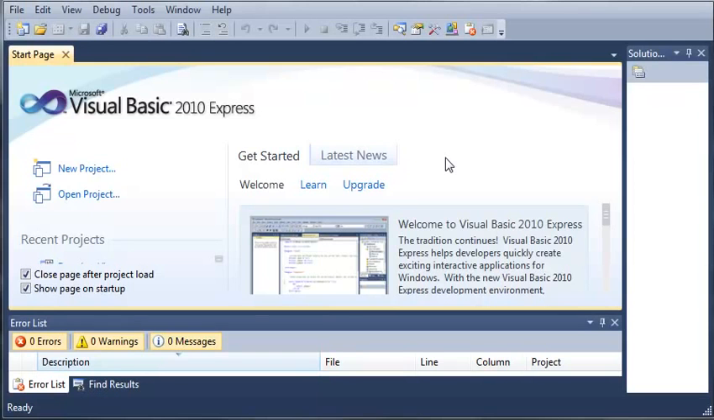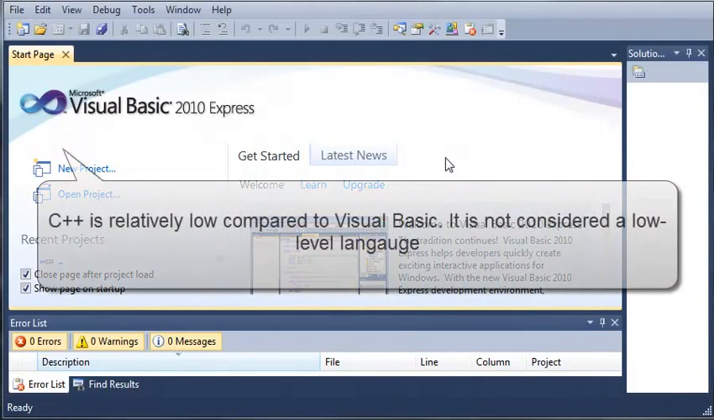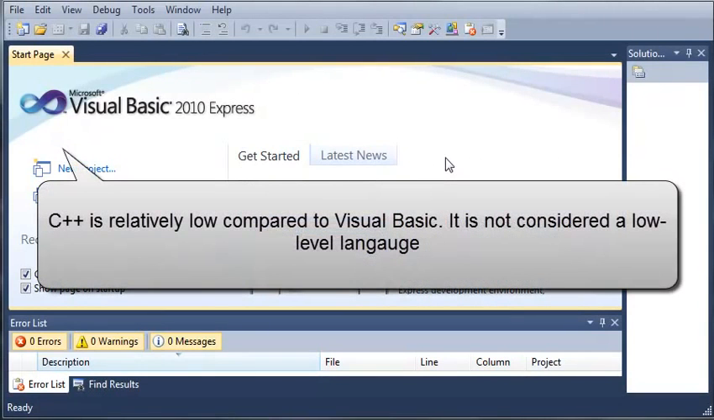Now, I may have already told you this, but Visual Basic is a very high level language. What I mean by this is that it is easy to understand, it's very much like English, and it's one of the highest level languages that I know of. And an example of a low level language would be C++ or something similar to that.